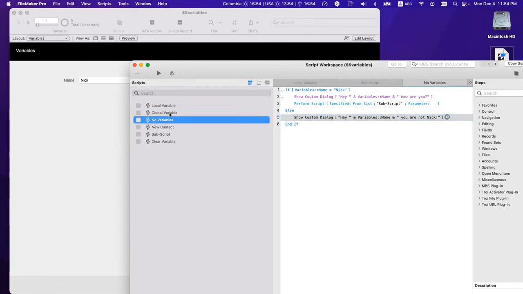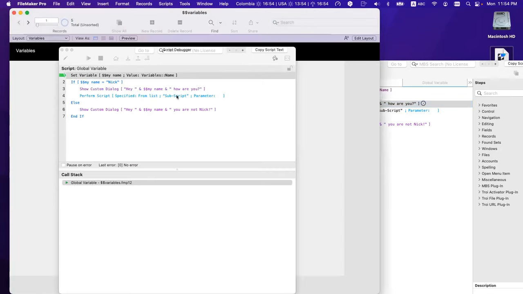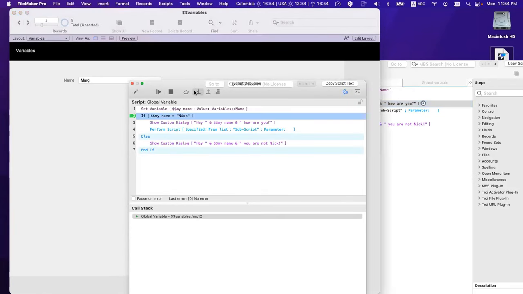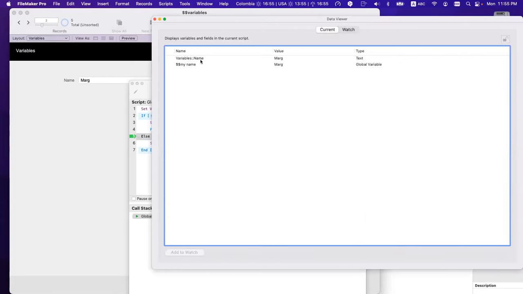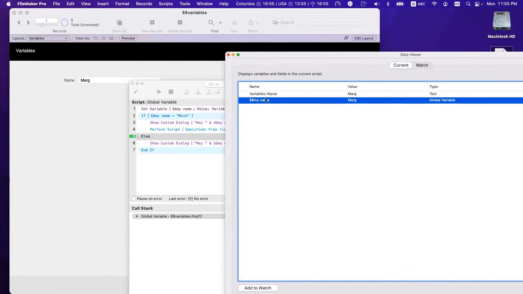And here is the difference in debugging a script, because variables are really, really useful for debugging a script. Extremely useful. Demonstration. Let's say I'm here, running that script, and I ask, why did my name Nick fail? Why did it fail? You go there and say, oh, okay, my name is Marge. I understand. You can see it, right?